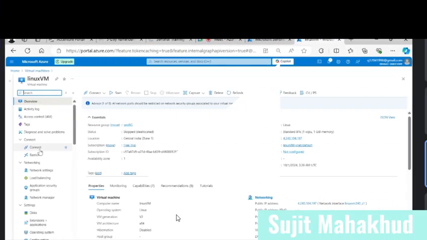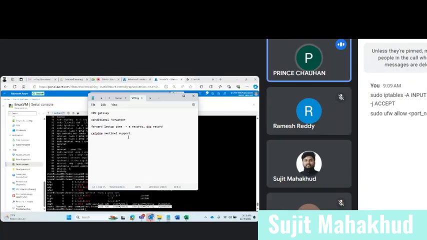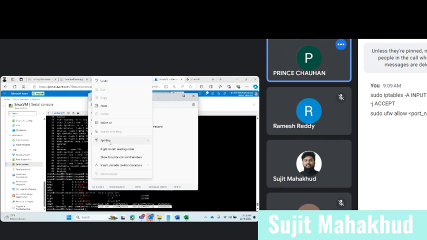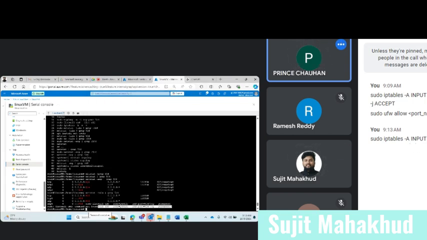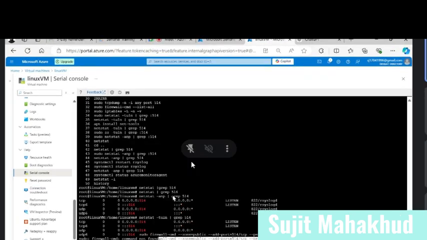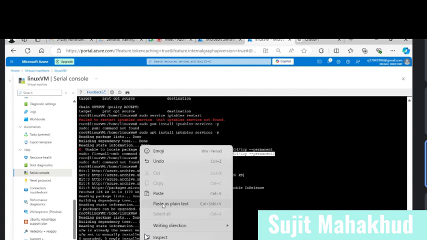How to enable TCP UDP 514 port listening. Okay. Can you try this one? Sudo iptables. Now I think it should work.